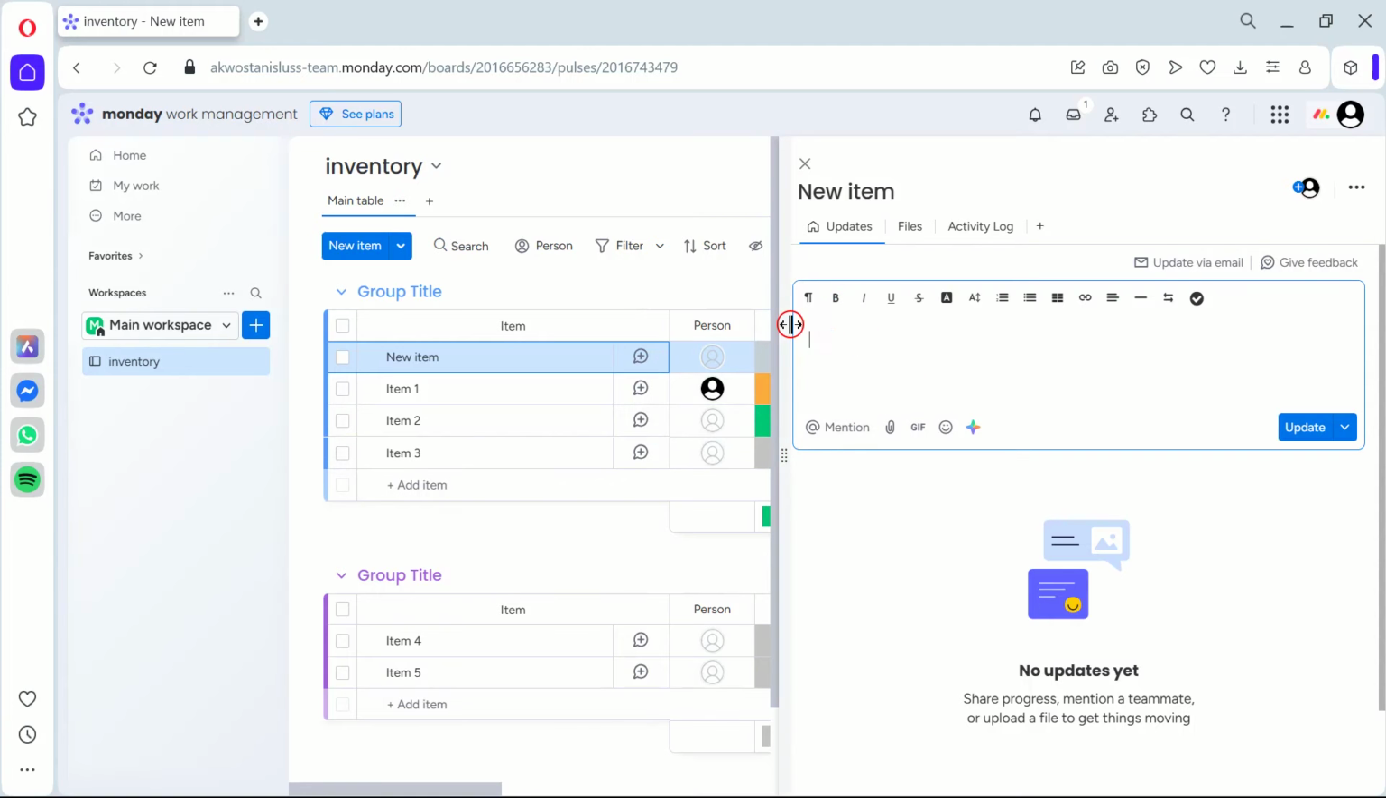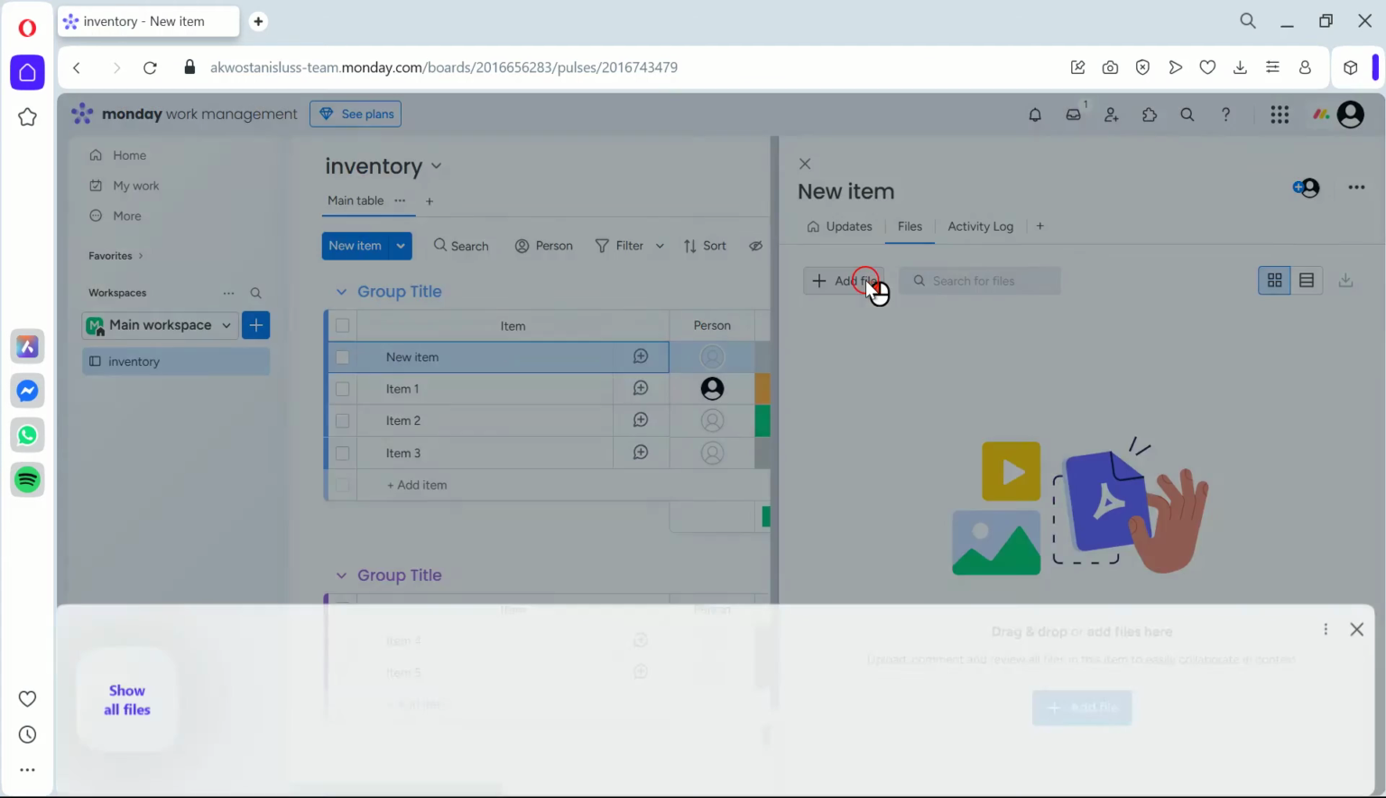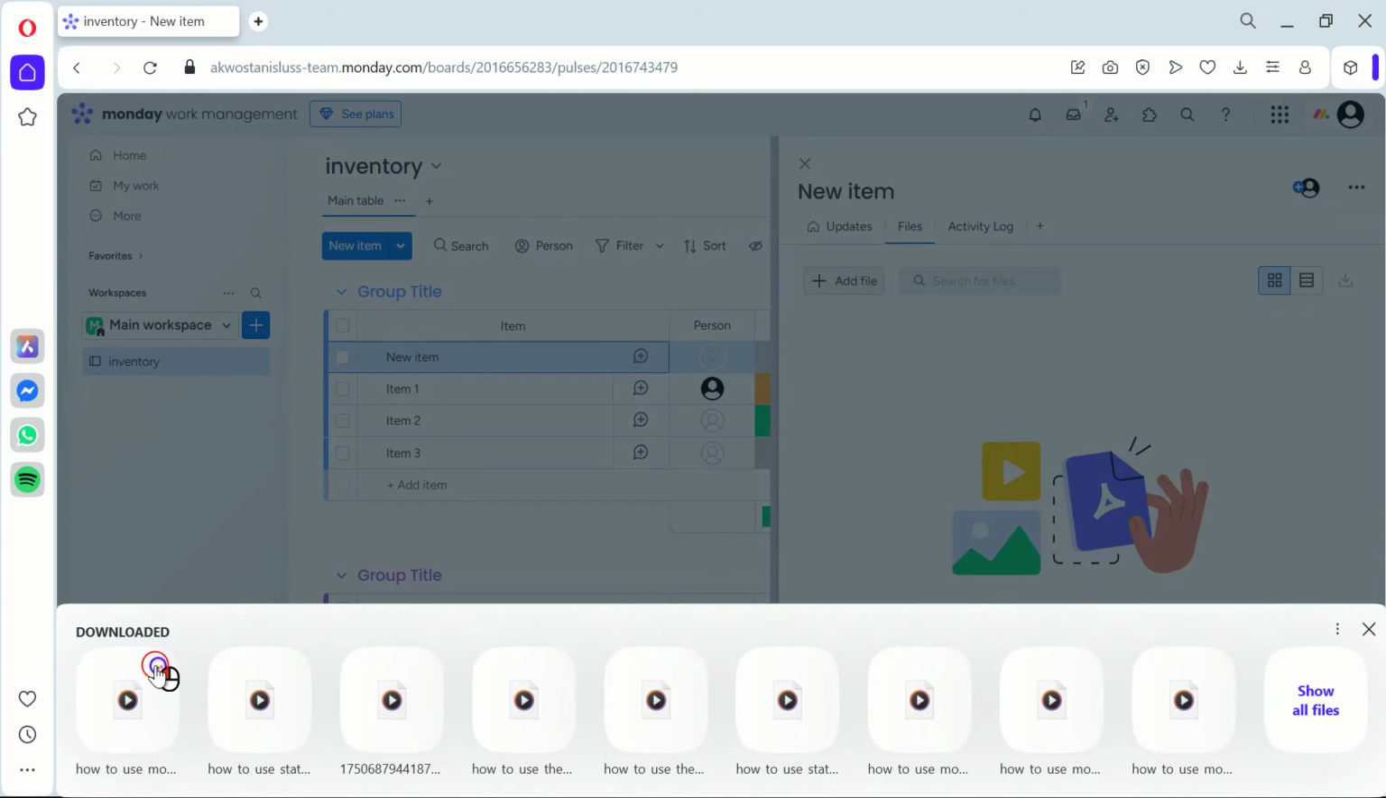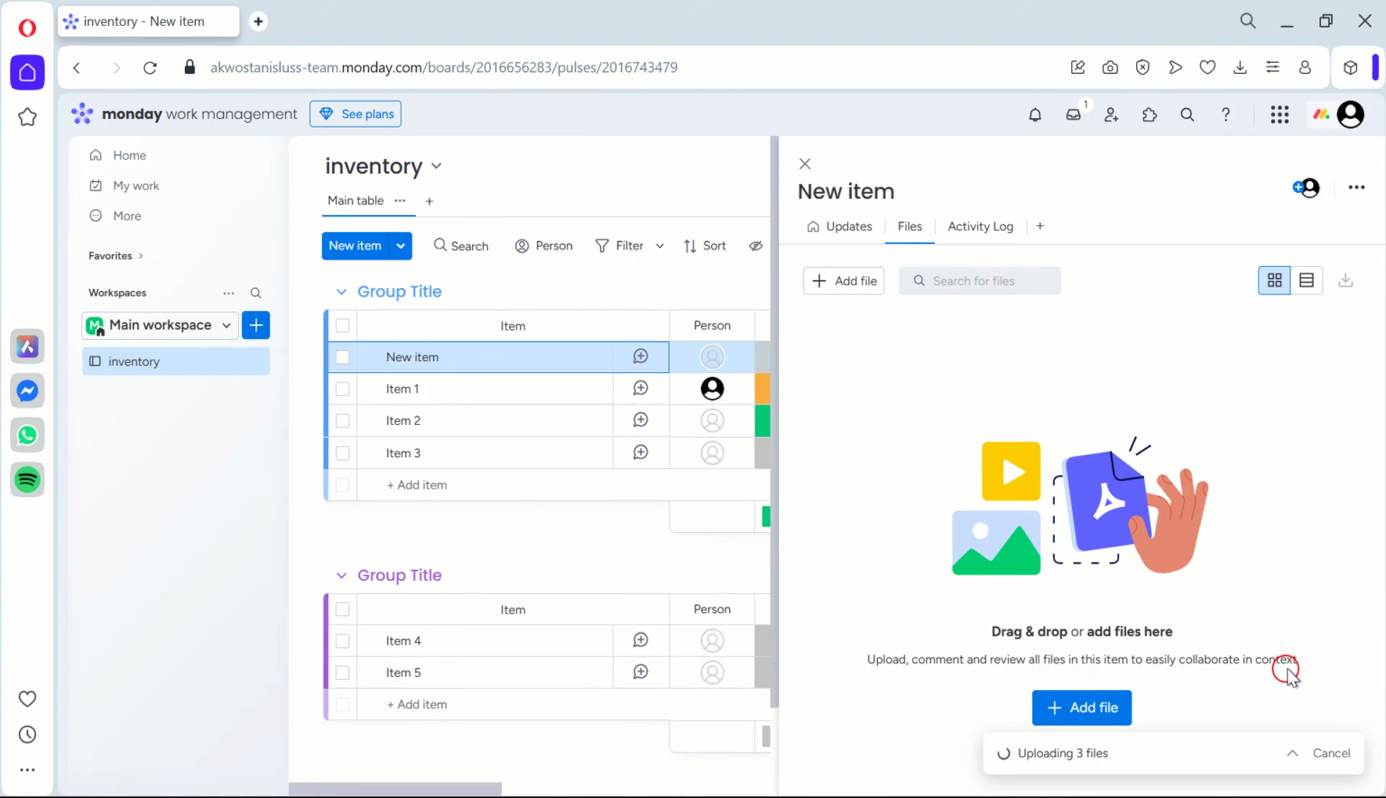Now that we've done that, a new window will open where you can select multiple files to upload. Simply hold down Control on your keyboard and click each file you want to add. If you're using a Mac, you'll hold down Command instead. This is a quick and easy way to select multiple files at once from your computer. Once you've selected your files, click Open to start the upload.